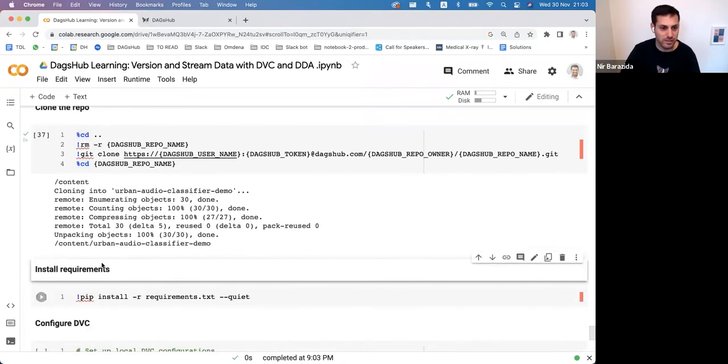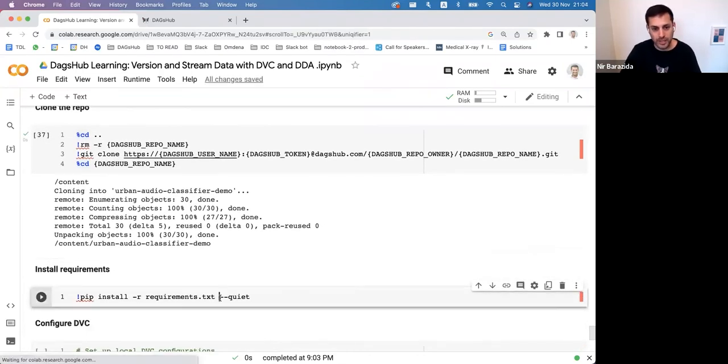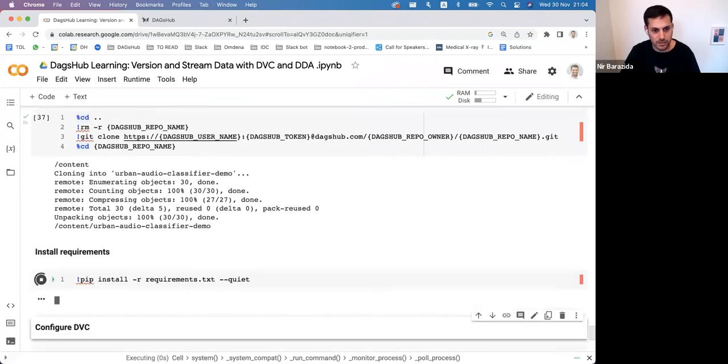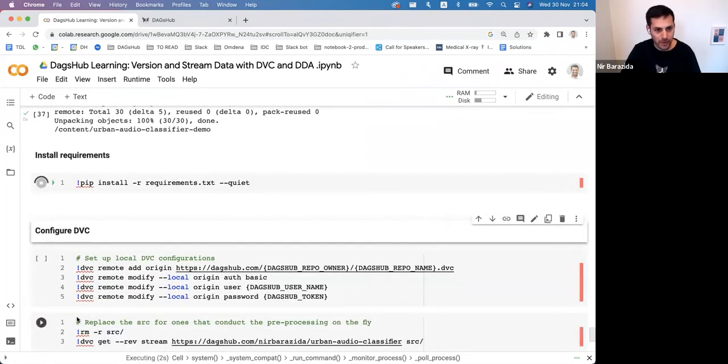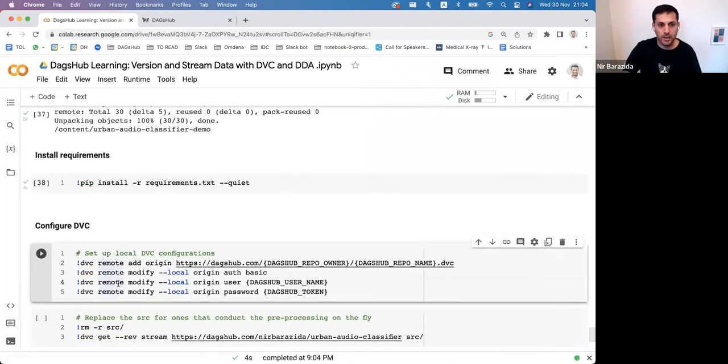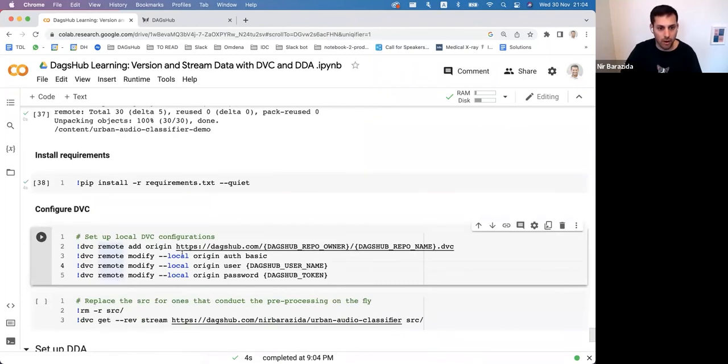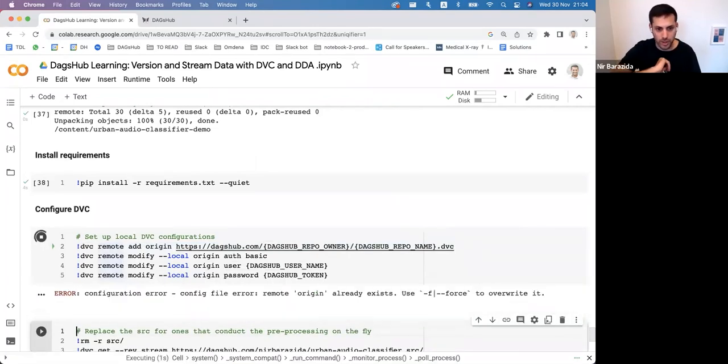Cool. So we're going to start with installing the requirements. We don't really need to, because everything is going to be satisfied since we're using the same runtime. We're also going to need to redefine all the local configuration of DVC, because we didn't push it to DagsHub. When I run it, it's going to mention that this already exists, so it's going to scream at me with an error, but it's not going to do anything.